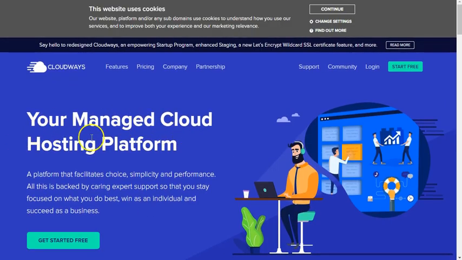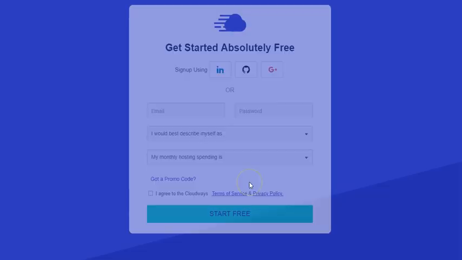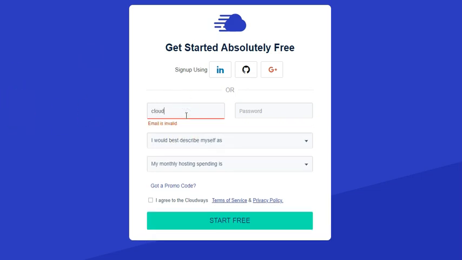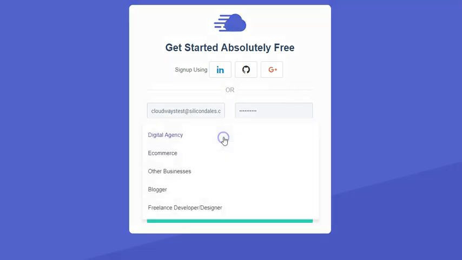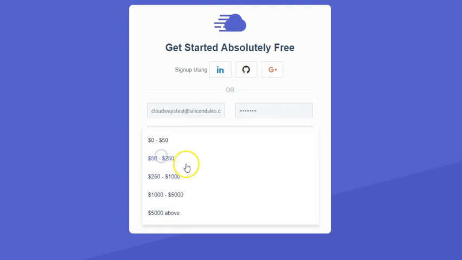So I've just clicked through to Cloudways, and you can see here's the quite recently changed homepage. There's a start free button top right. There's get started free, obviously. Clues in the button, you can get started, and it doesn't actually cost you anything to sign up the account. So I've got a Cloudways test account email address that I'm going to use for this, and I'm just going to put in a test password.